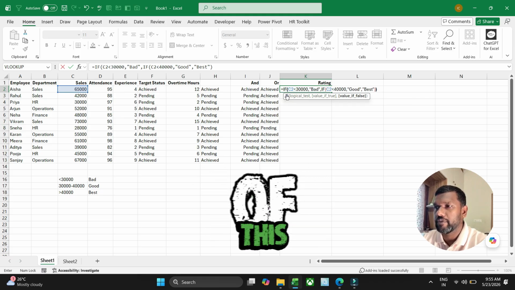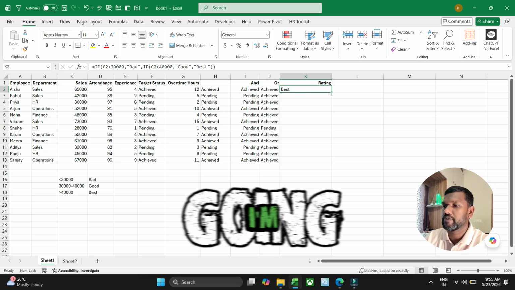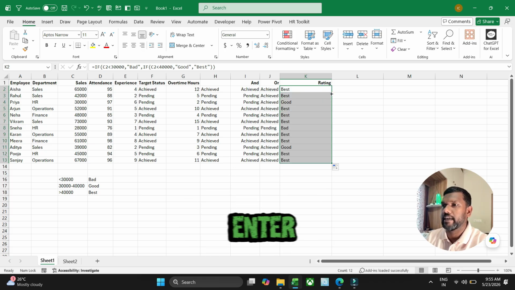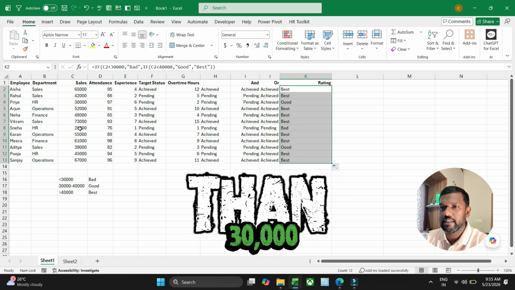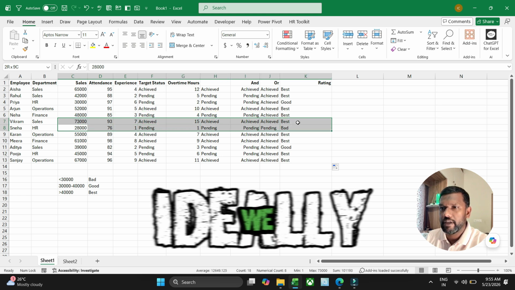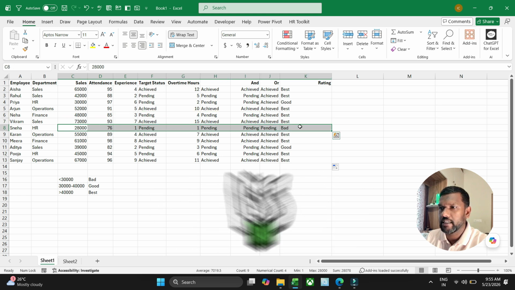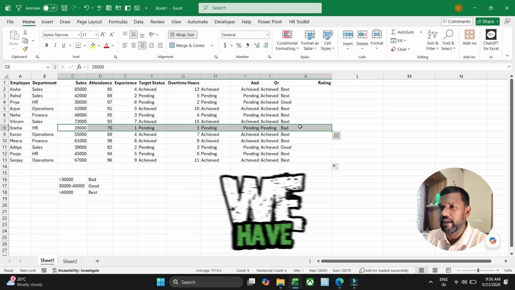I've closed one of this if. I have to also close this if, so I'm going to put another bracket and hit enter, and now drag it down, and you will see we have everything best. Anything less than 30,000 we don't have. We ideally have this, that is less than 30,000, and okay, yes, perfect, we have that as bad.